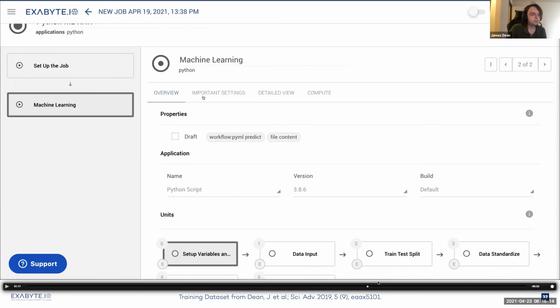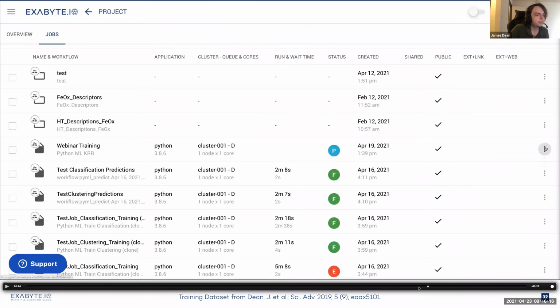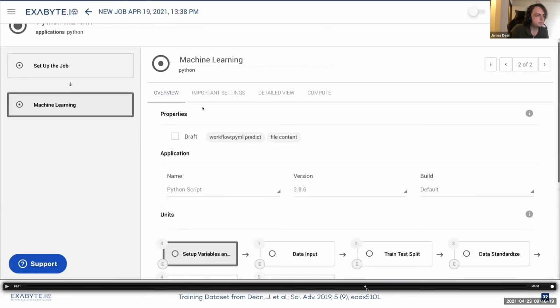And then over here in this machine learning workflow, let's see if we get a larger view of this thing. We don't. But in principle, what these individual units are in the machine learning sub-workflow is this setup pack variables and packages. This is just a general settings configuration that we use for the rest of the Python stuff. Data input will read in the CSV that we've copied into the working directory. Train test split out here will split our data into a training and testing set. Data standardize out here will standardize our data as we did in the notebook.